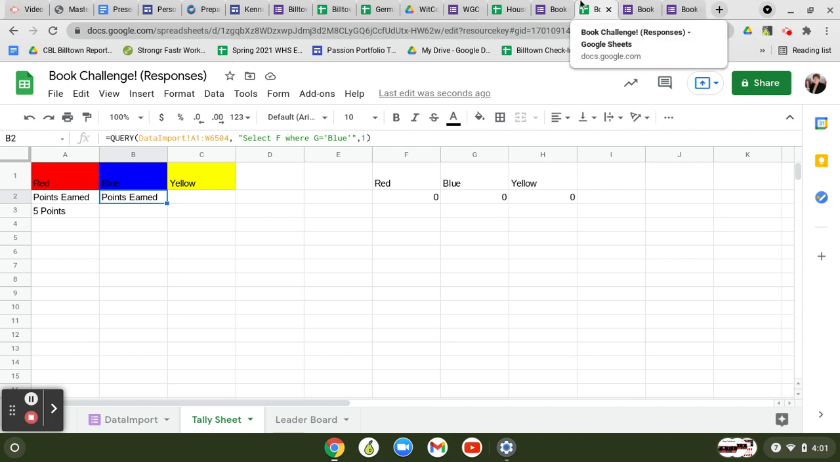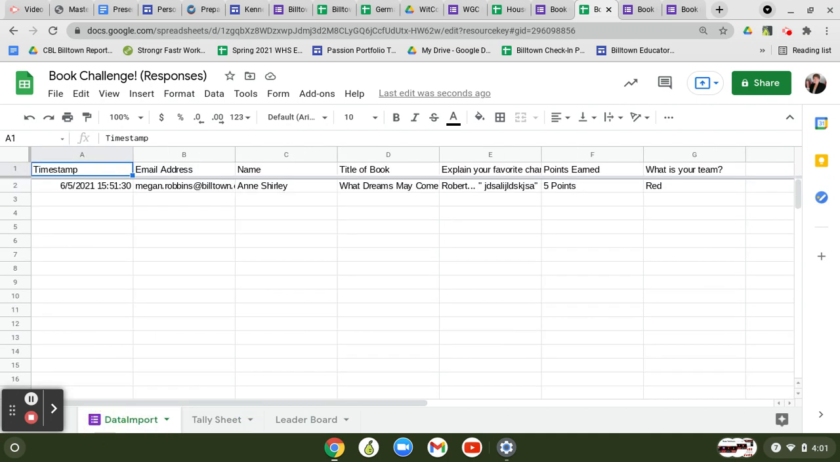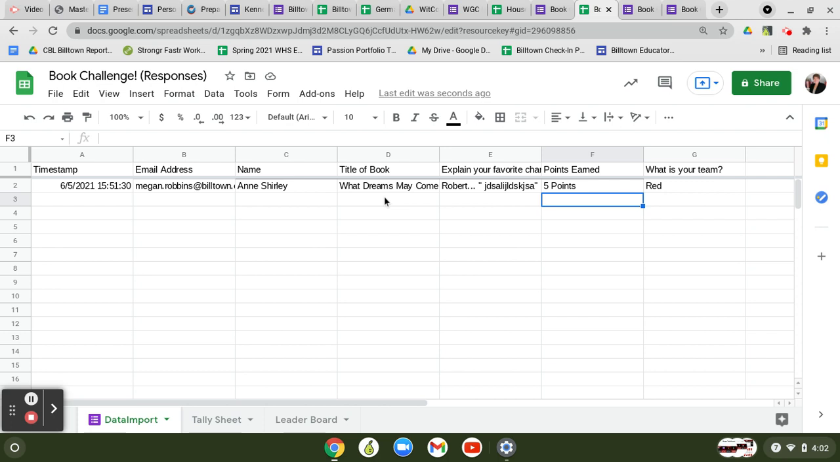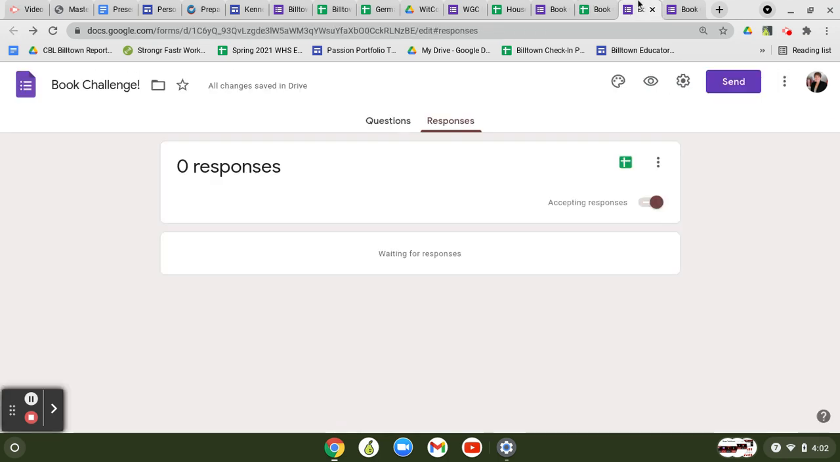So we go back, and we look at our data import, and we just ask ourselves, where is the blue? It's going to be in the same column here, so we don't have to change those. Perfect. So now we just need more data, right?